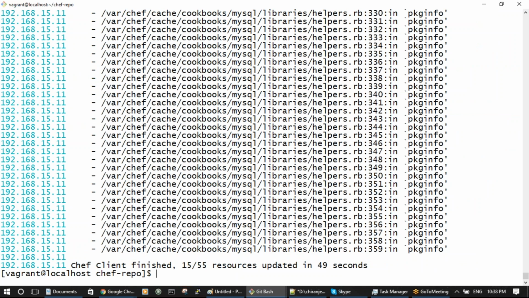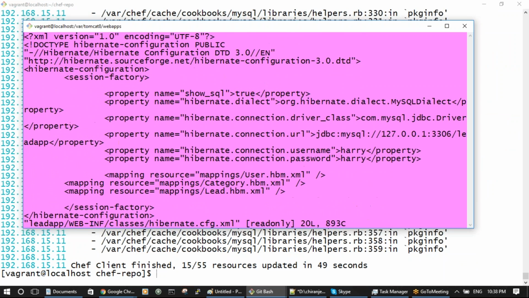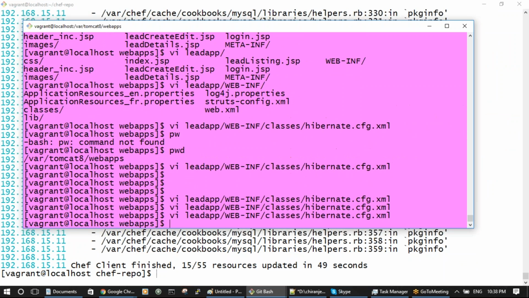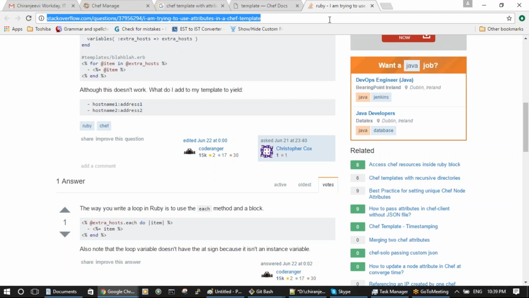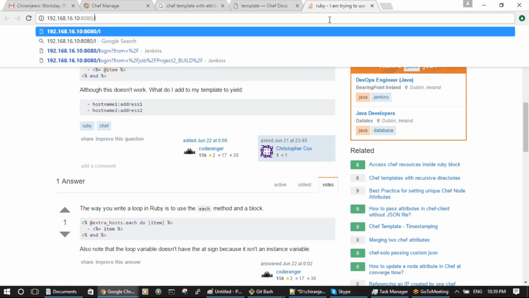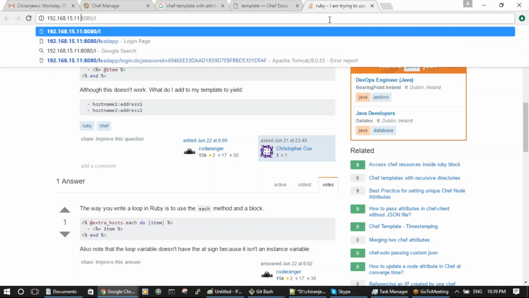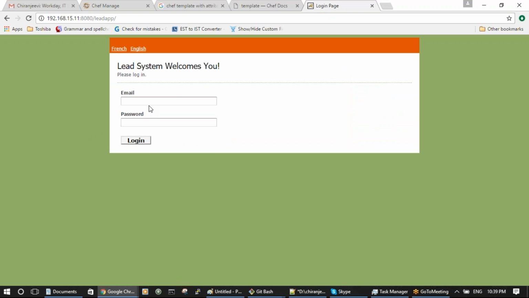Okay, so let's check whether it is really localized or not. Open this. Yes, can you see this? MySQL IP, port number, DB username, password, everything is good. Now let's try to access the app at 192.16.15.11:8080, the Java app.